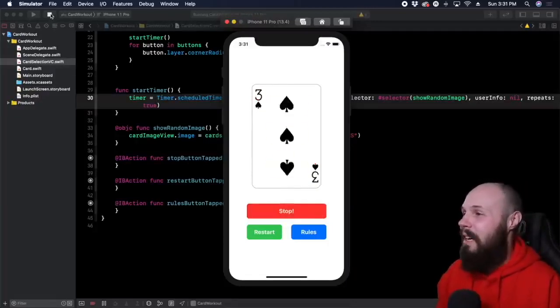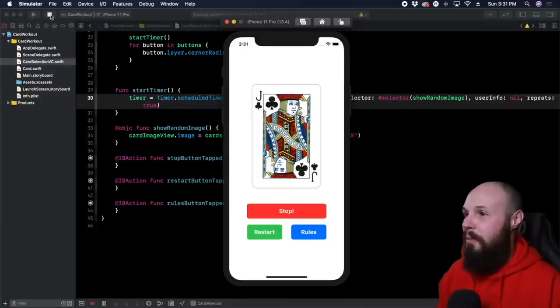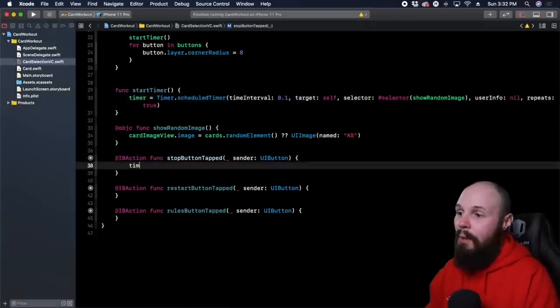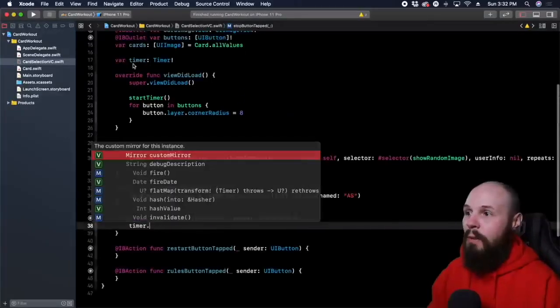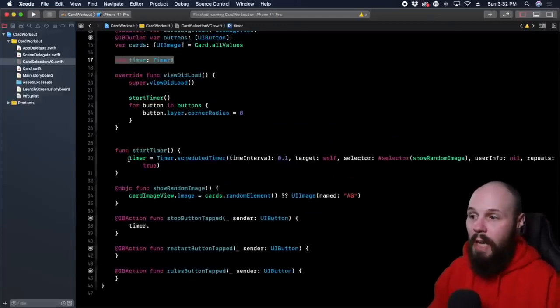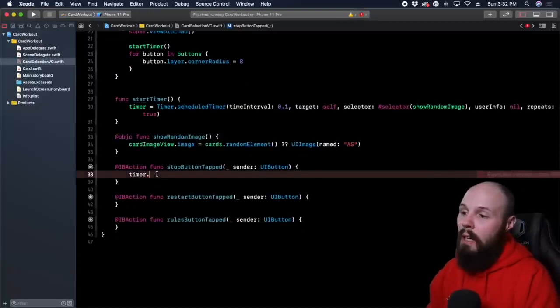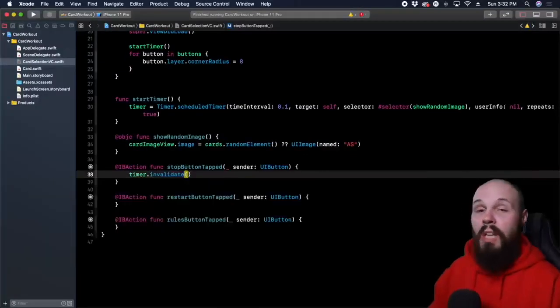So let's stop the simulator and implement the stop and restart buttons. The way to stop a timer is actually relatively simple. It's one line. You do timer, which is the timer variable that we have up here on line 17 that we created and assigned a value to. So we have access to that timer. We say timer.invalidate. That's what stops the timer.